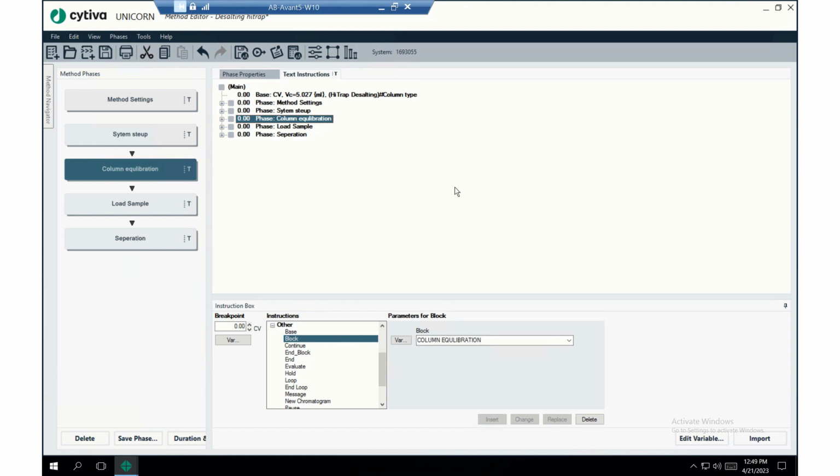Okay, so let's say we want to add a variable to a method. I've got a method open right here. This is just a high trap desalting column method. It's a little tiny 5 mil method. And for this example, let's keep it simple. Let's just say we want to add the column position to this method as a variable.